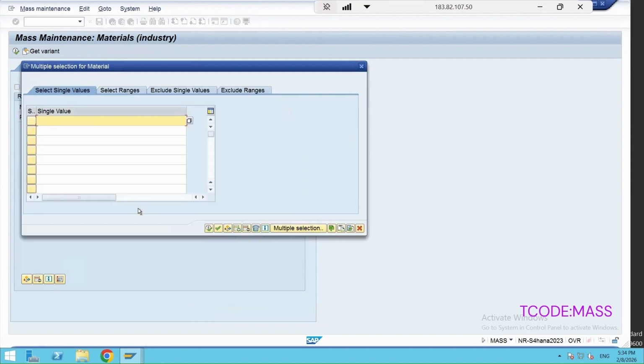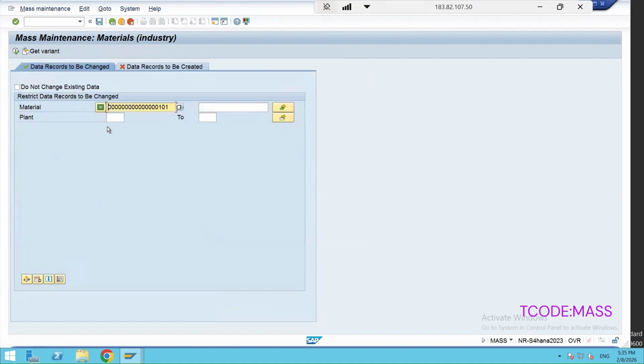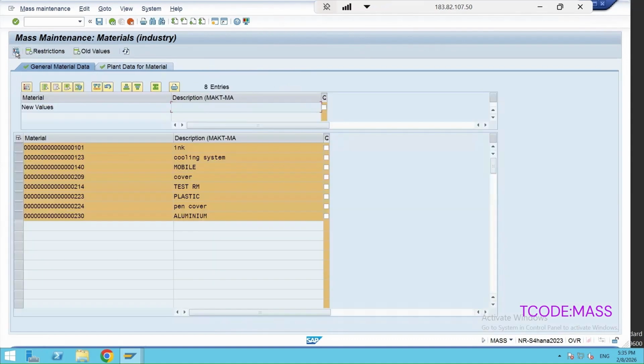Let's paste the material list which we have copied. Okay, continue with this, and here I can enter the filter for my plant, which is 1000, and then click on execute. So all the materials are coming. Okay, and here if you click on this, this is for the general material data where I want to maintain procurement control to be added.